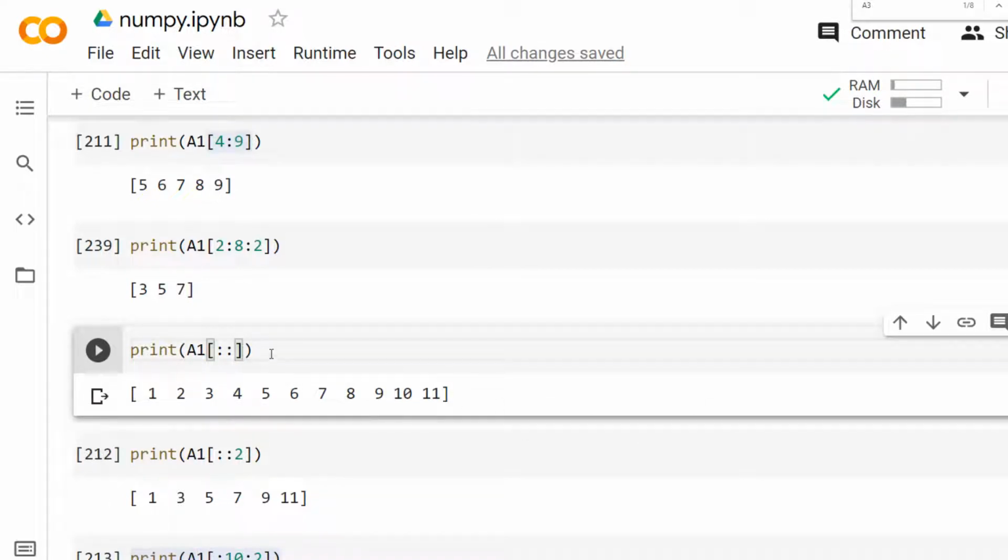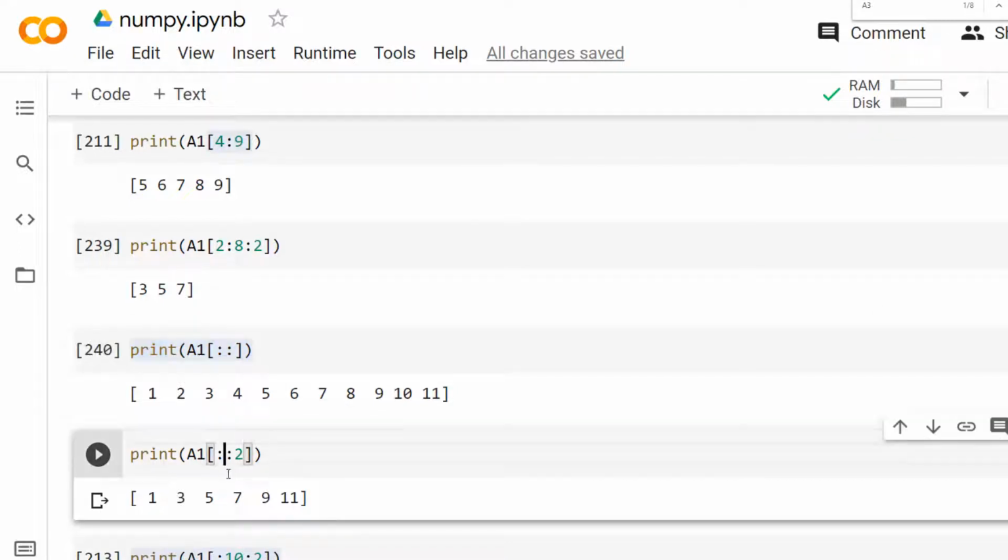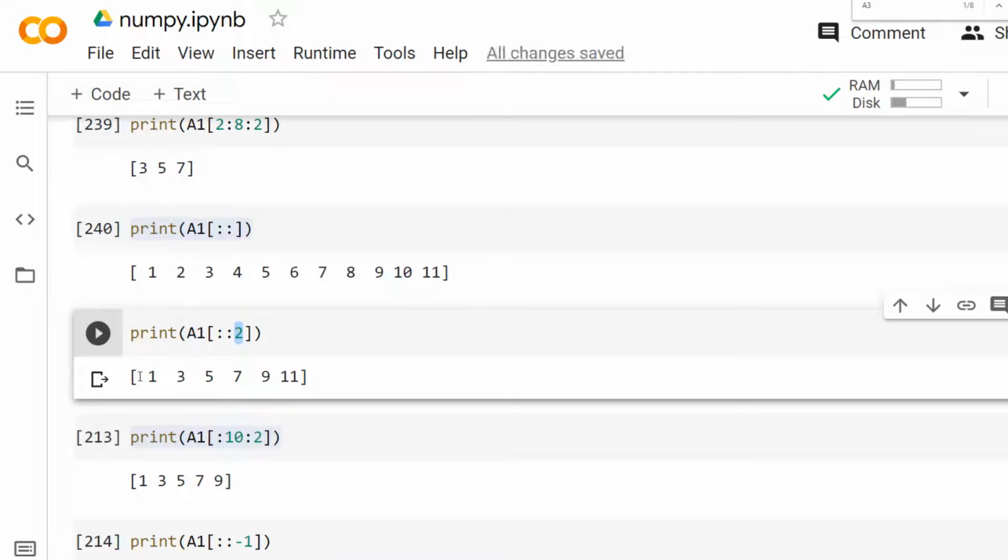You can even ignore one of the start, end or the step counter values. So if you ignore both start and end values, then that means all the elements. But when you set the step counter value, all the elements are retrieved with the specified step counter. If you observe here, all the elements are retrieved but with the step counter of 2. That's how from the original list I am getting the values at the index 0, 2, 4, 6, and so forth till the last element.